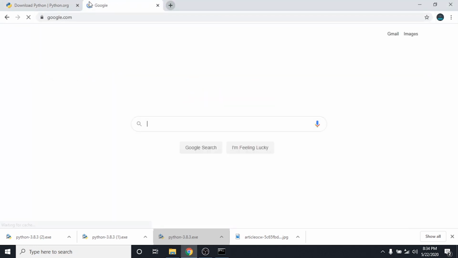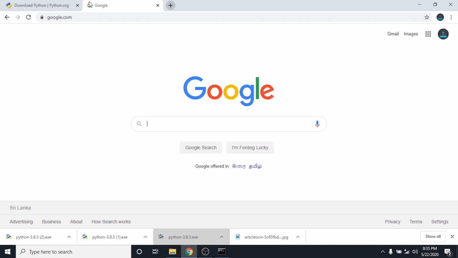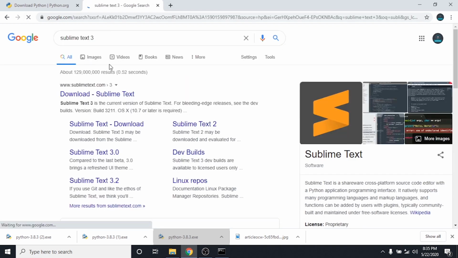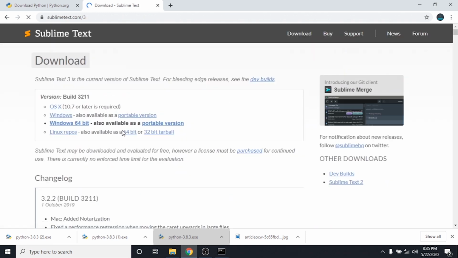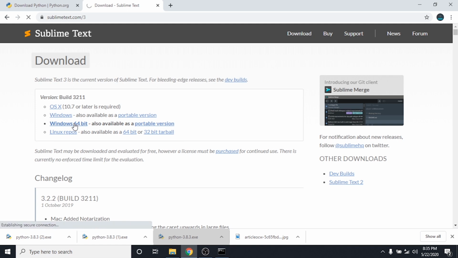Next, you need to install a text editor. Basically, a text editor is used to write computer programming code. I'm going to suggest the Sublime text editor because it is one of the great text editors for programming, and Python programming especially. So I highly recommend you download this one and install it on your computer.